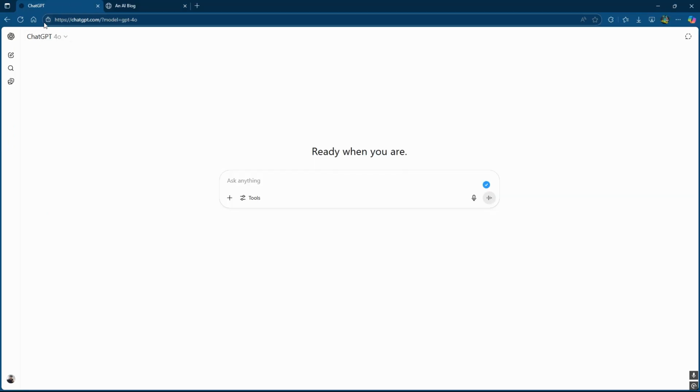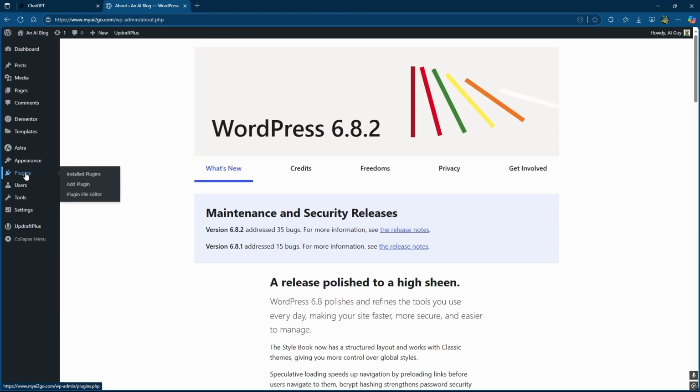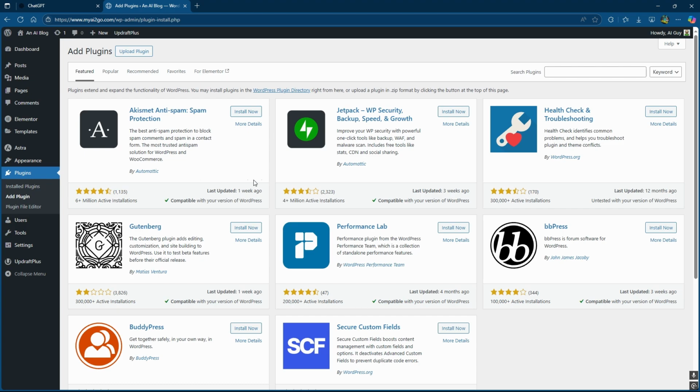So on the left I've got ChatGPT, and on the right I've got my website. Let's go on to the back end. First we're going to want to go to plugins and add new to add the Code Snippets. Code Snippets will essentially allow you to add code without having to add it to the actual files such as functions.php, and it just makes everything super easy.